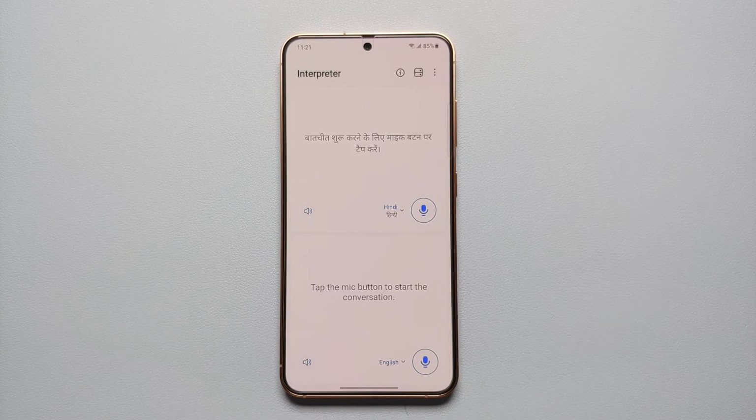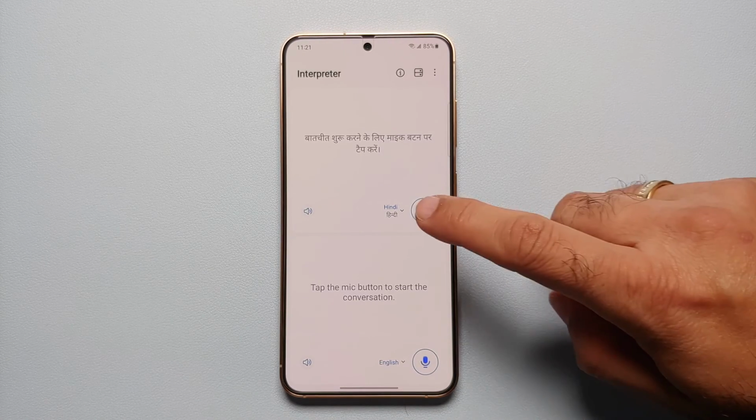It will be translated into English. So let us give that a try.